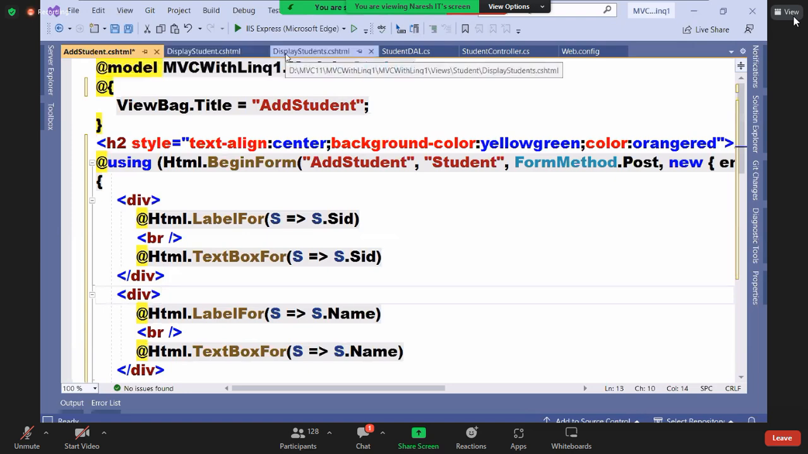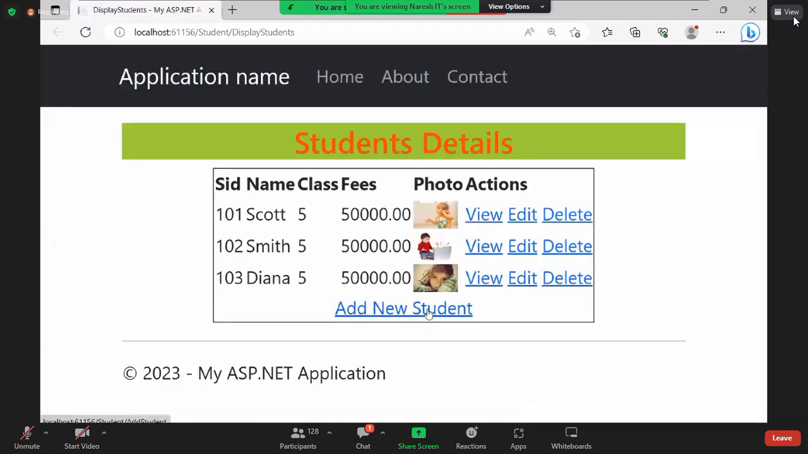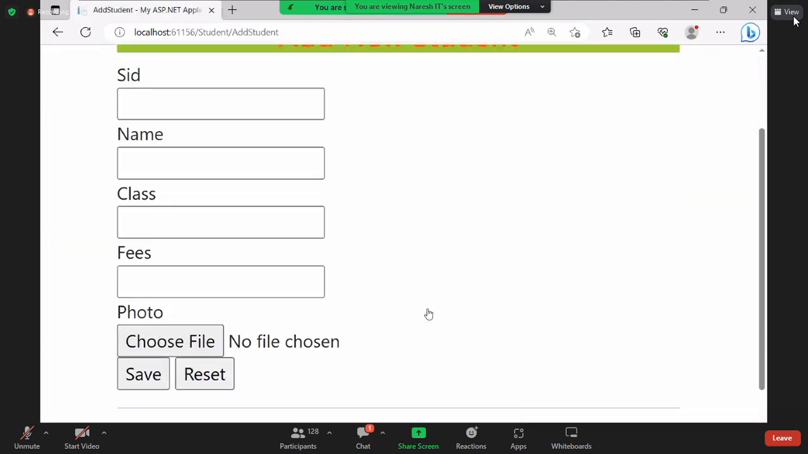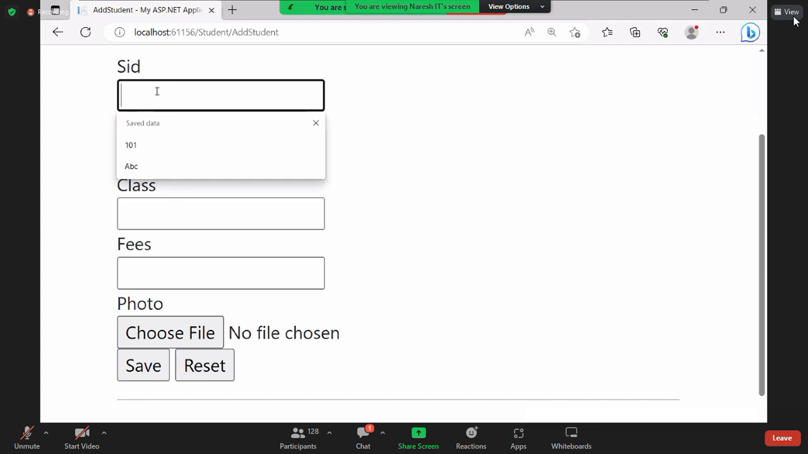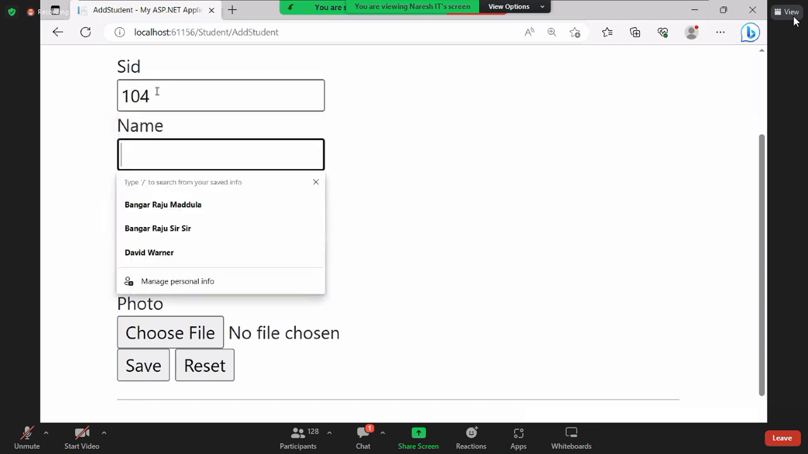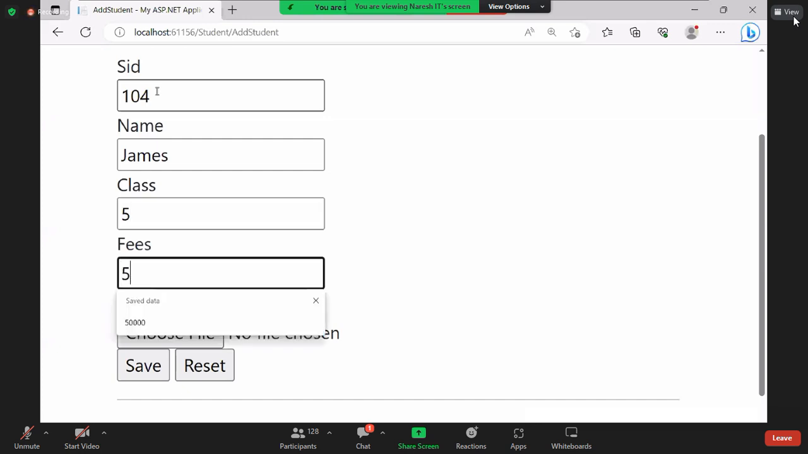Okay. So when you click on this, what will launch? Sorry. Now again, run what? Display students. Okay. Run. Watch, all of you. By default, the 3 student records will come. Click on add new student. We'll launch the add student view now. Watch. You got the view. Clear? Now I'm just going to enter 104. Some name, James. Class 5. Fees 50,000.